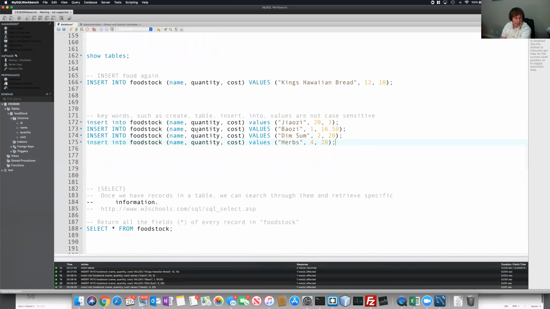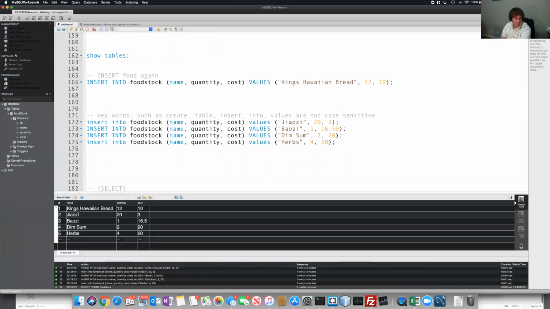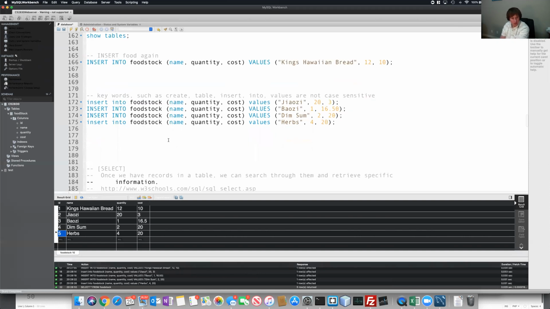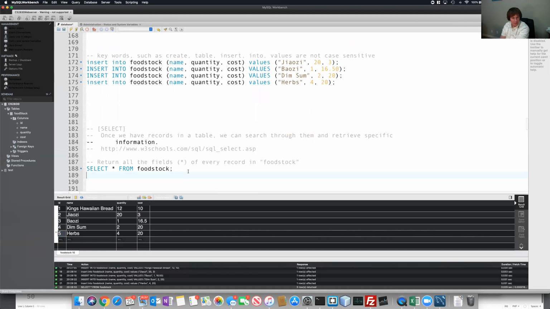Now if I do a select star from food stock, okay, we can see all the data we inserted. Okay, so I have all this data. You'll see the IDs auto-incremented. It's a primary key. So if I try to insert multiple records with the same ID, it's not going to let me. Okay, it's going to block that. So we see I can do a select star.